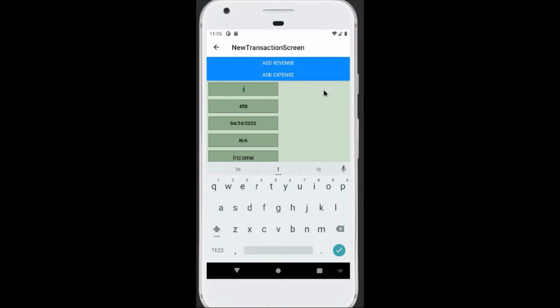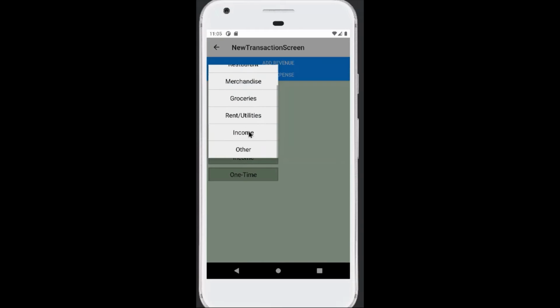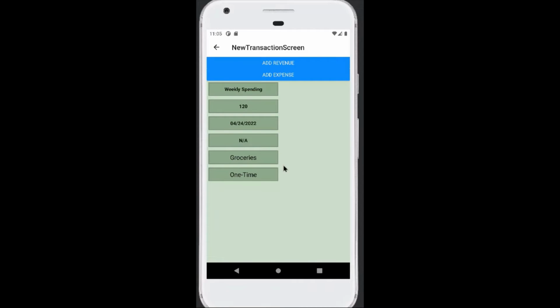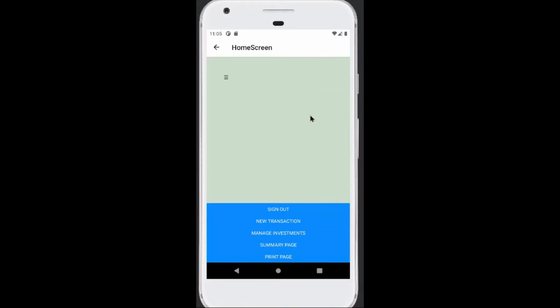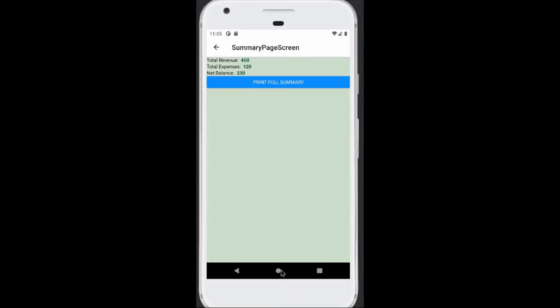Once we're done adding the revenue, we can add the $120 that she spends on basic necessities during the week. Once we add all of this information, we can then click Add Expense and add it to our account. Once these are added, we can go to the summary page and get a total summary of all of her net spending and net revenues.